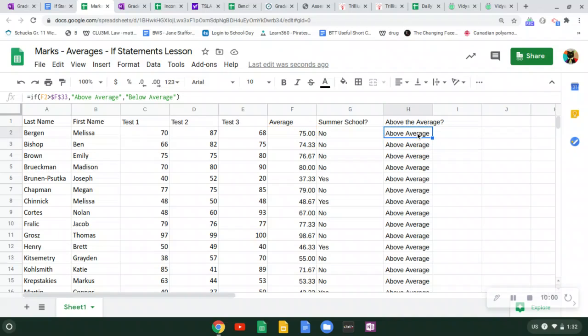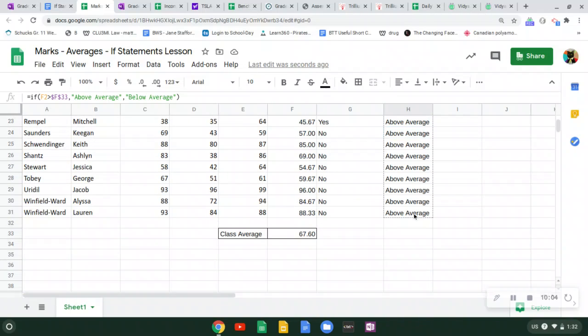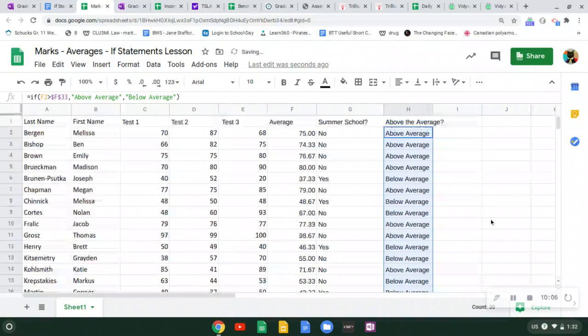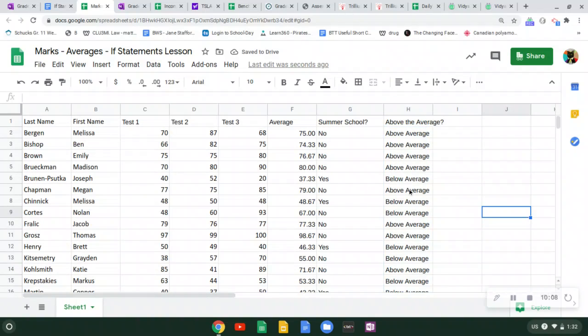But now when we autofill it all the way down to the end, now things look right. So this person right here, again, they were below that 67%. So we know they're below average. So now it worked. And when we look at the cell, it's always F33 we're comparing to. Now we know it worked.